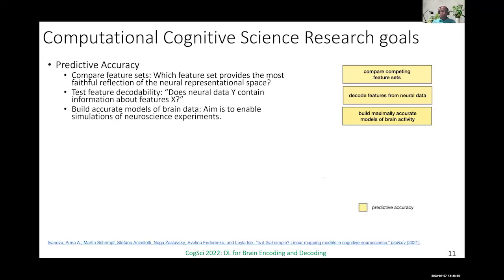Okay. Now, what are the primary goals that the current form of research in this field, computational cognitive science, is pursuing? What are the forms of questions that people are trying to answer? So one of the things is predictive accuracy. People want to have as high encoding and decoding accuracy as possible. And therefore, people are trying different kinds of features.